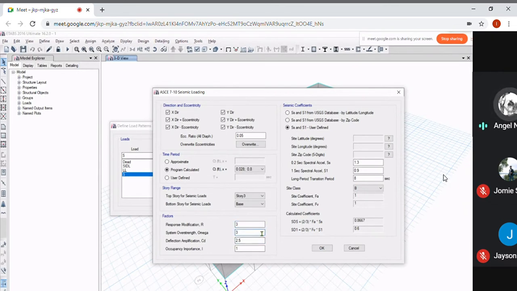Especially doon sa UBC 97, I worked in the Philippines for 2 years. So, nag-practice din ako dyan ng 2 years. So, ang ginagamit namin noon is, of course, the UBC 97 pa. But that was 8 years ago. So, medyo hindi ko na kabisado.